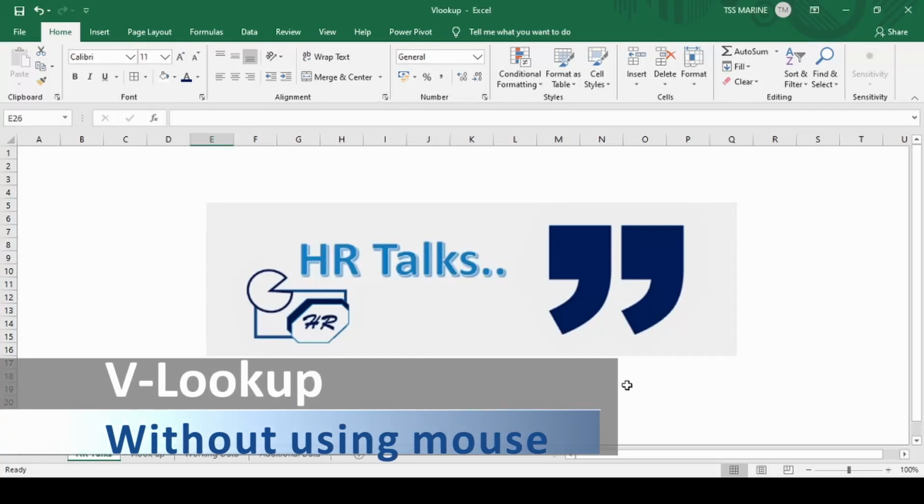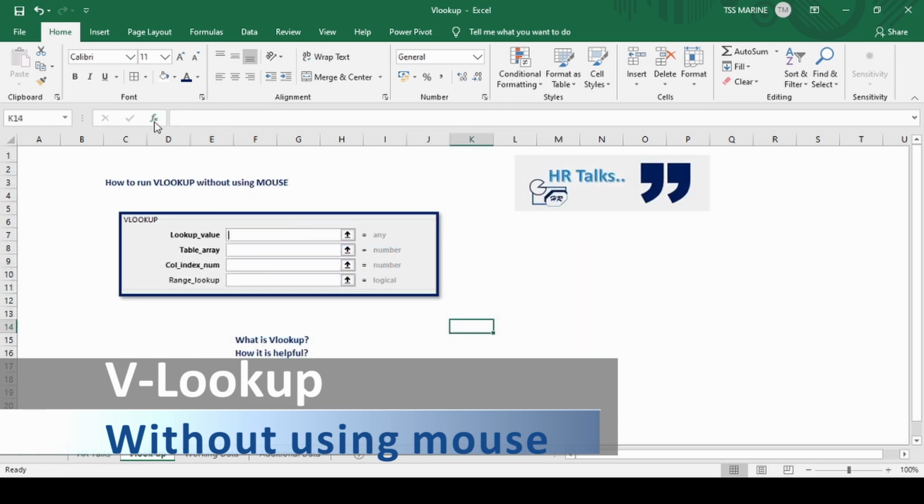Today we are going to learn how to do VLOOKUP. VLOOKUP is a popular function in Excel and very commonly used. You can find this function if you are using the mouse. Go to the function bar and type VLOOKUP. Once you are there, you will be able to see this function.